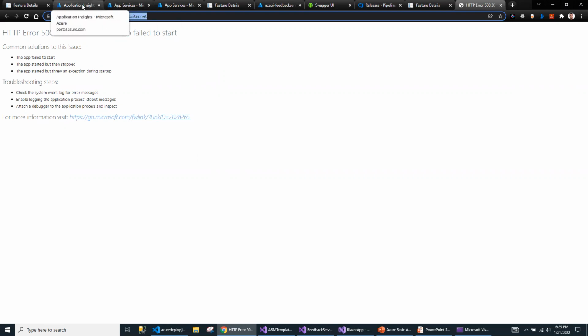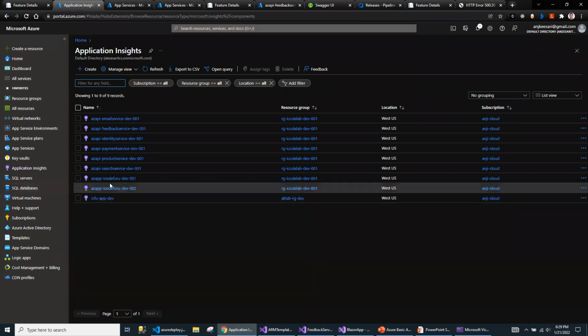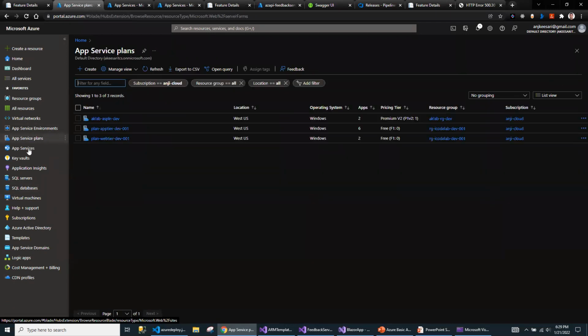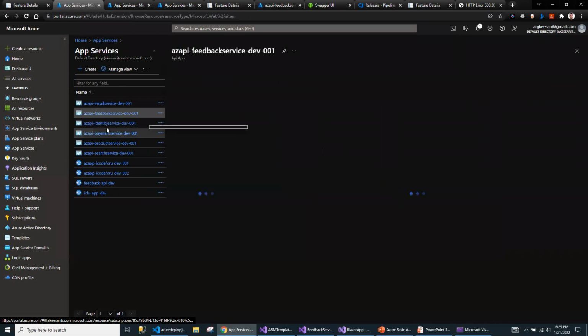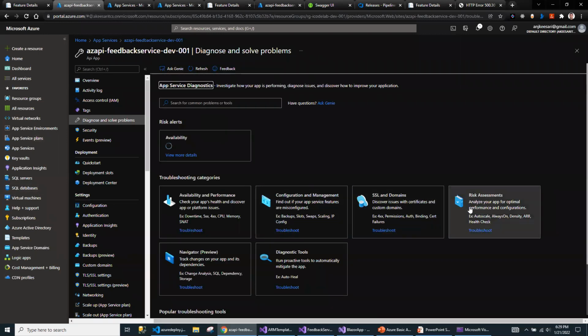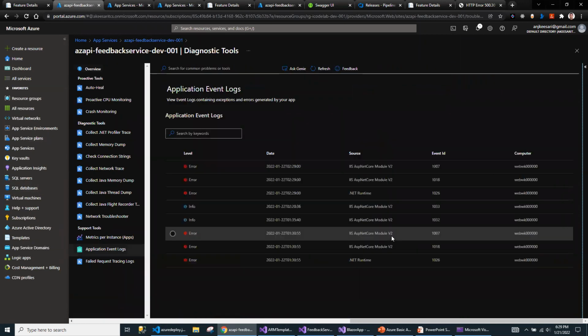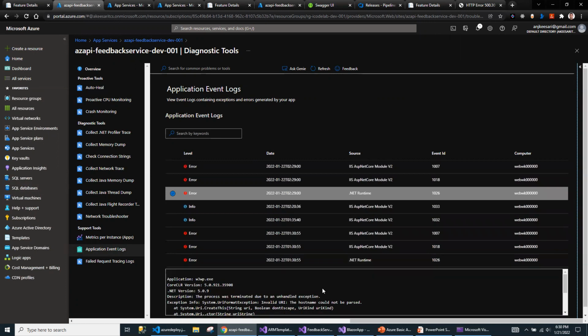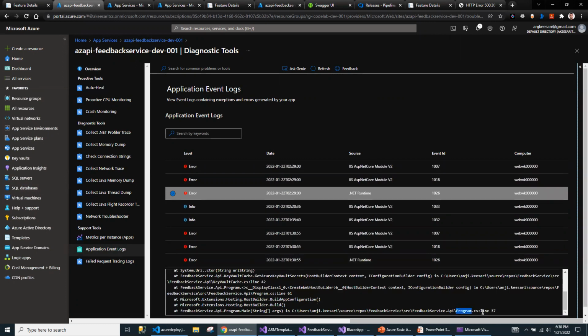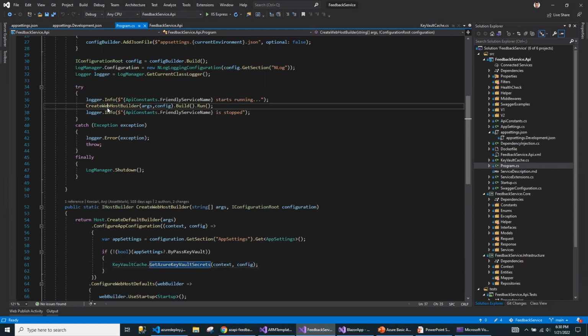In case you are new to Azure and are looking at the event logs or the debugging information, you can select the service. I'll go to the service, for example, this is my service. Click on Diagnose and solve problems, and then click on Diagnostic tools. If you want to see the event log information, this is how you access it. Now you see the error here, we are getting the error at line number 37 in Program.cs, which is basically trying to connect to the Azure Key Vault.